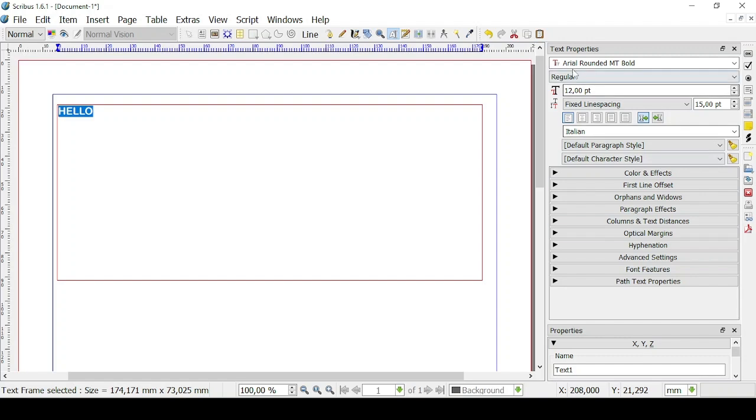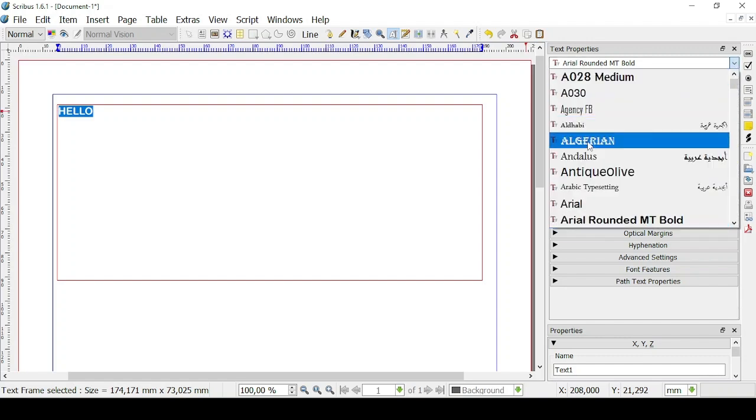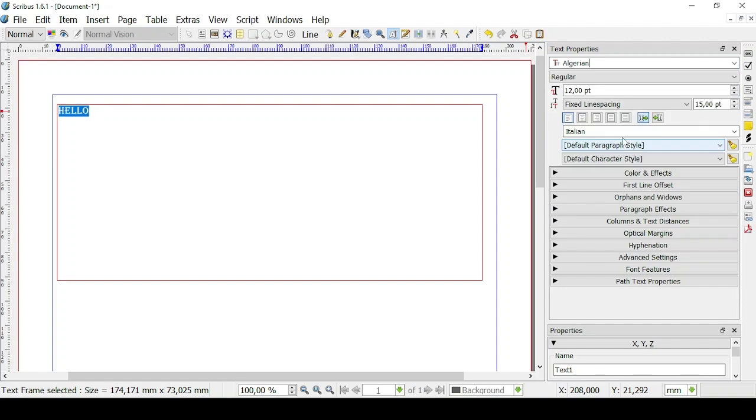Now you can type something inside this text frame, for example, hello, and you can adjust it right here with this window, text properties. You can change the font, for example, you can go with Algerian, and then you can also change the size of the font right here.